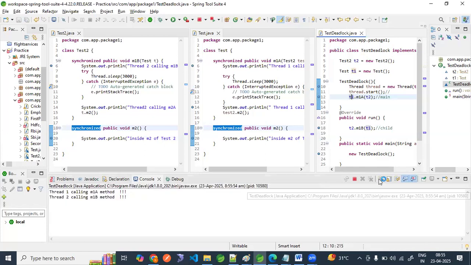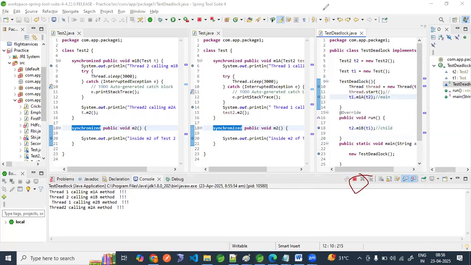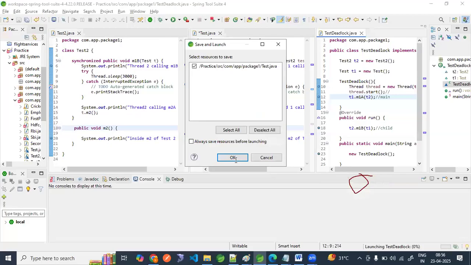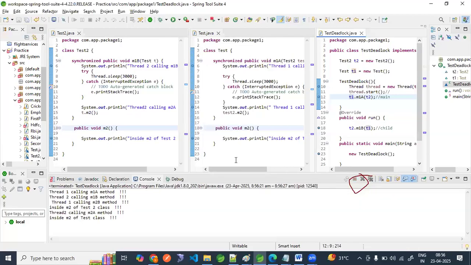Now observe this red button. It is always red. When I am removing what? When I am removing synchronized, I am stopping again. I am removing this synchronized. Now I am running this program. Now observe this red button. The button is no longer red, all the output comes, and the program terminated successfully.